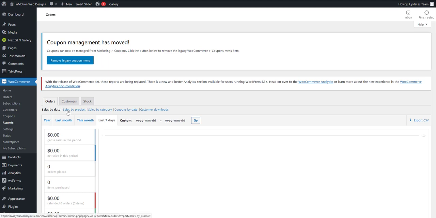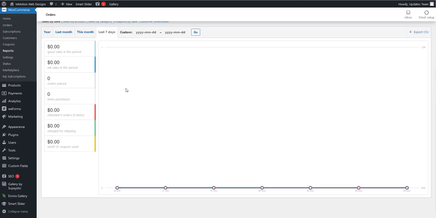You can do sales by product, category, coupons by date, customer downloads, things like that. So this is where you can go to run any sort of reports. Of course, the more orders you get, all of that data will show up right here.